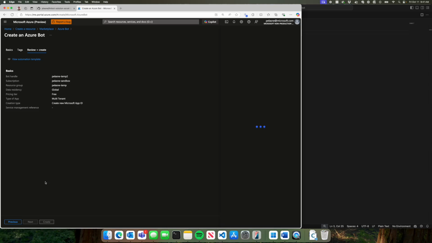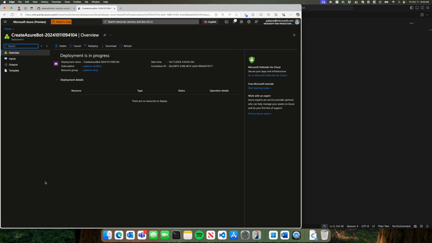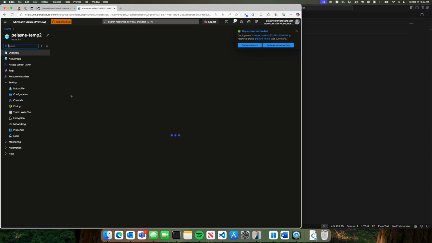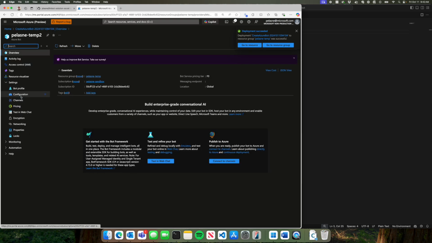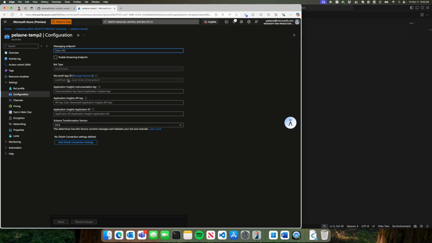So we wait for a second here for this to create. Shouldn't take but a few seconds. Okay, great, it's done. So if we go to this application and I go to the configuration tab, I can now see my application ID. So I can copy that.